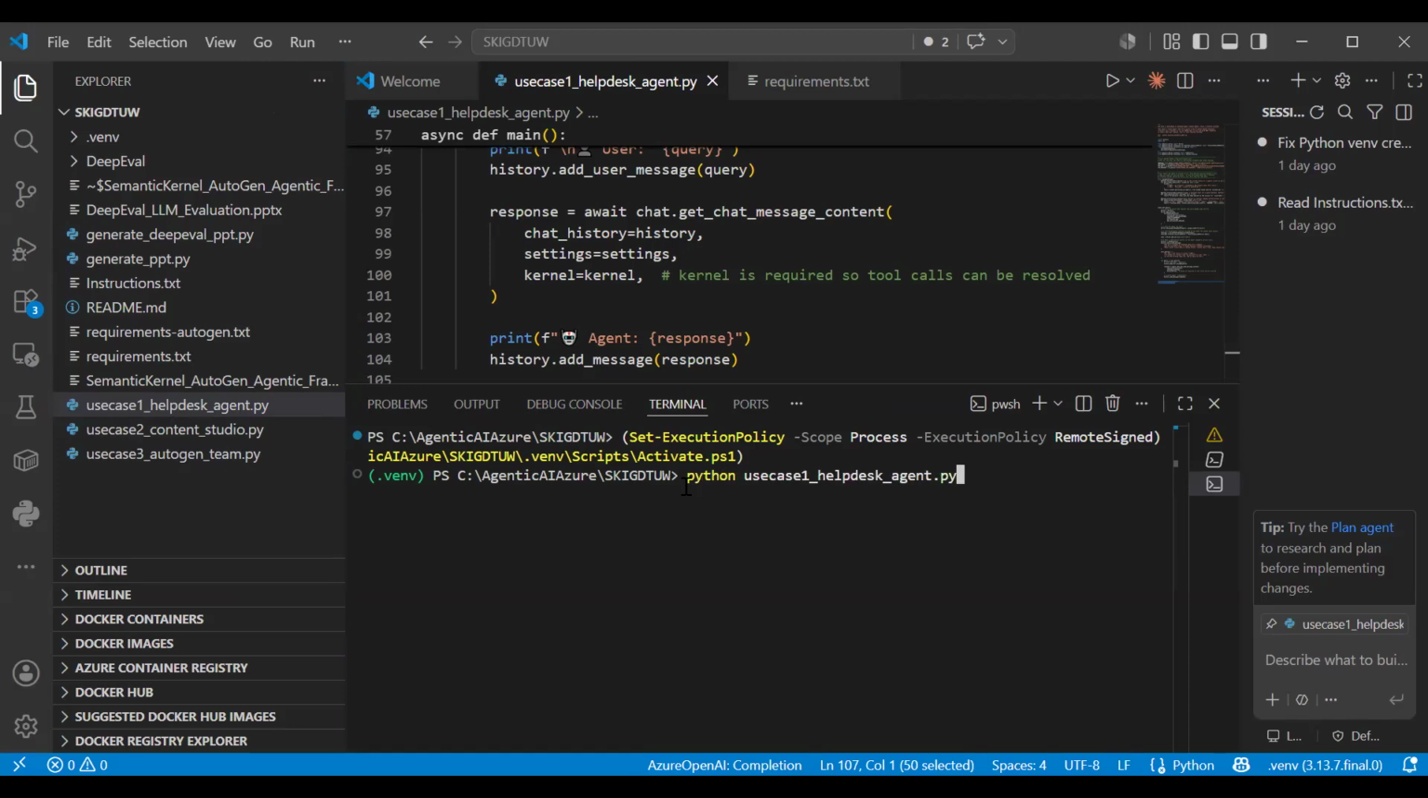Yes, this one. This is the name: use case one, help desk agent .py. This is our semantic kernel use case script. So let's run it and see if we are getting any error, because I have changed the API keys and everything. Let's see, hope it works for us or not. If not, then we will resolve it. Let's wait.